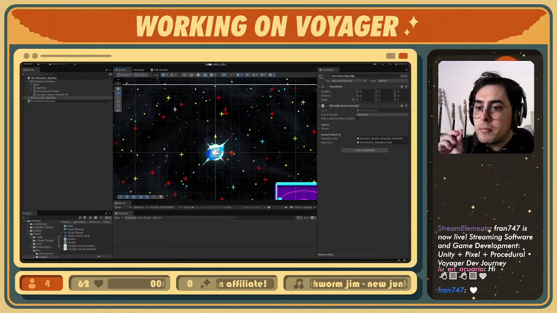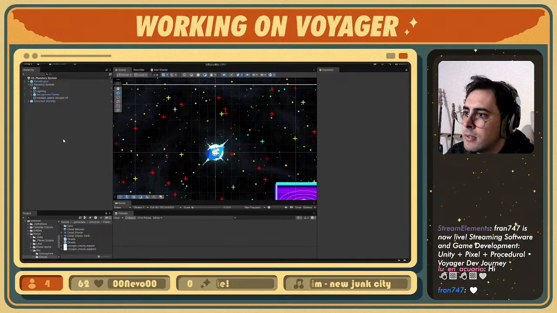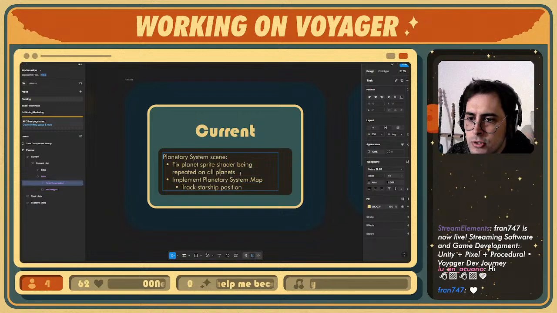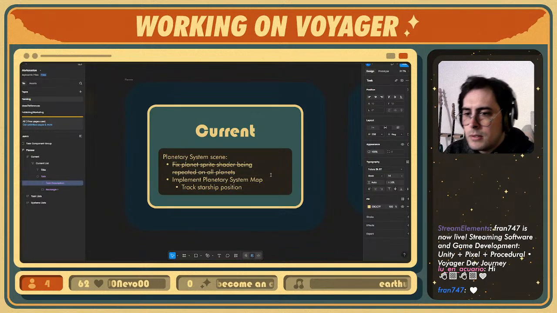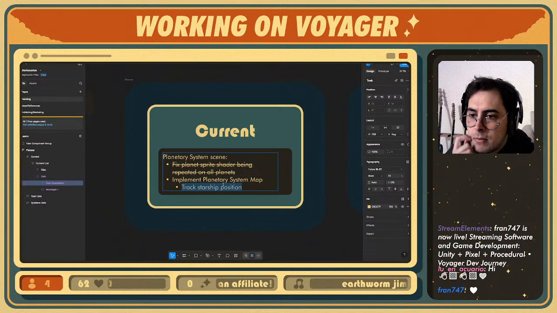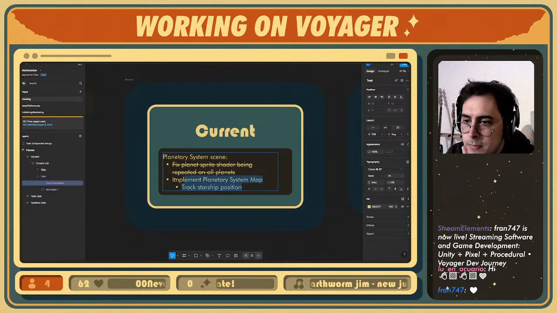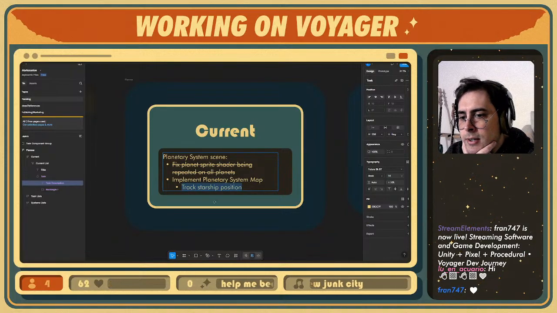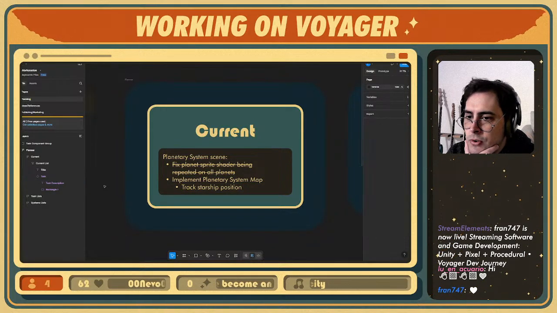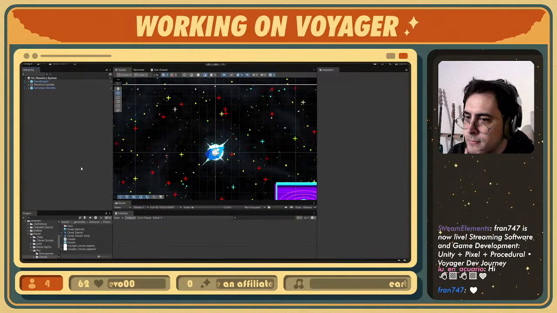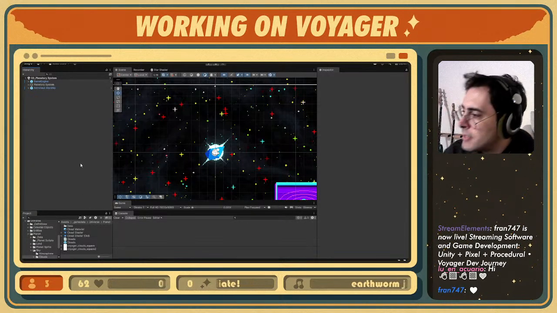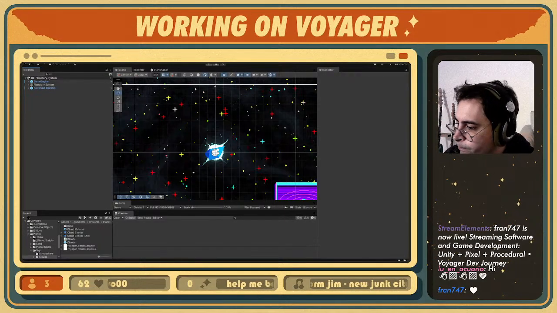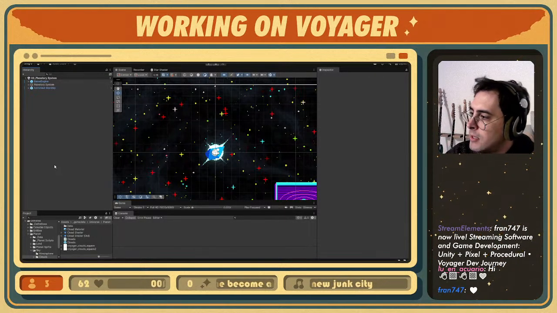Okay, so now we can proceed to the next thing. I can go ahead here and just mark this one as complete, and I'm going to keep working on this, which is the planetary system map. Track starship position. Okay, so this one is going to be a bit tricky. Let's see how we can do this.